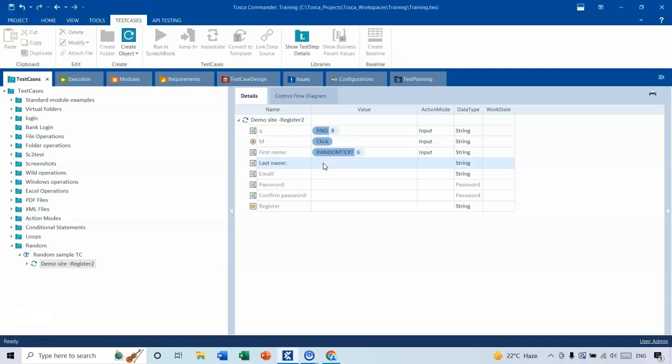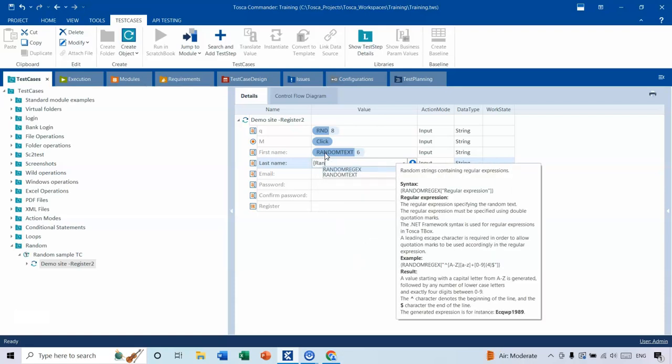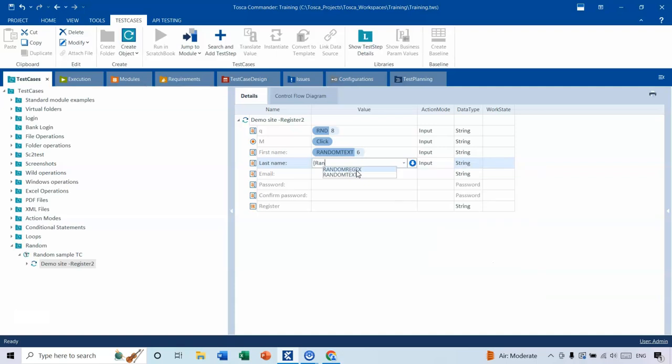Now let's say last name. Here I want to use a regular expression instead of generating random text. If you want to specify these characters and numbers, you can use a regular expression. For that, you use curly braces and the function called random regex. Okay, so you can use a regular expression.